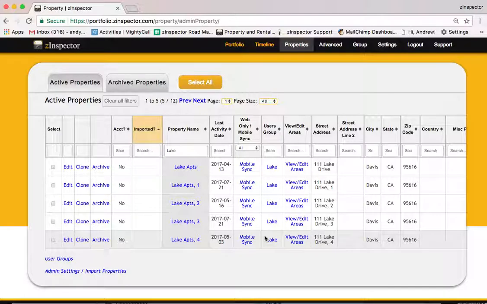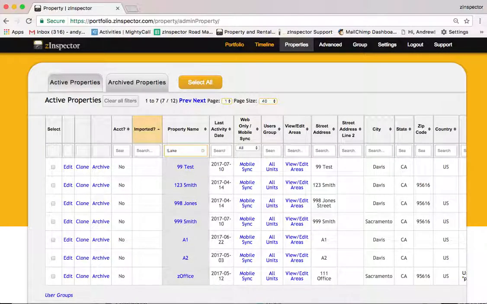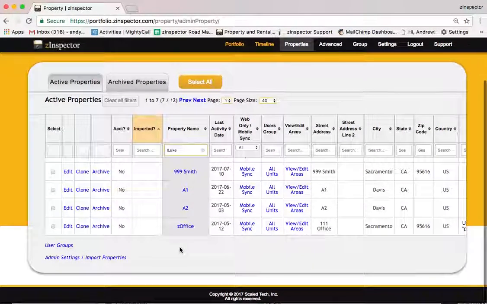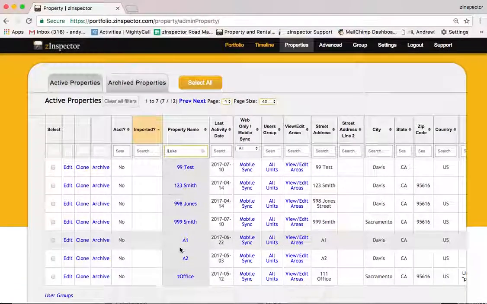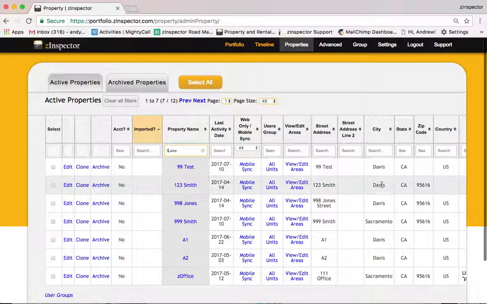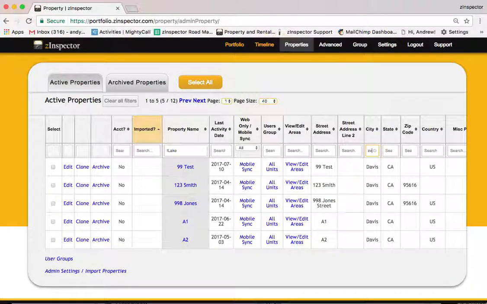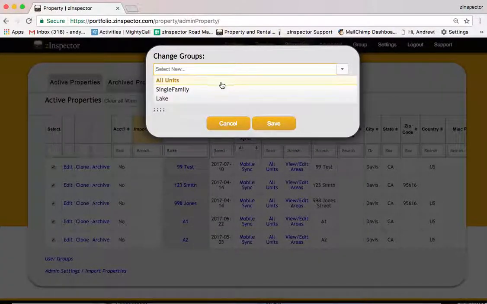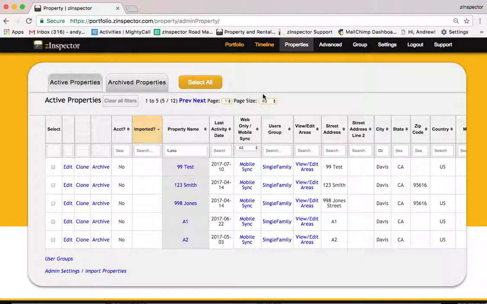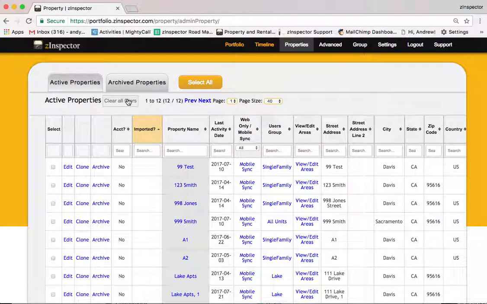Now what I'm going to do is use this not feature. So if I put an exclamation point there, this is going to be everything other than Lake. That's all in here. Now I'm also going to make this so that it's really only the properties in Davis that are associated with this particular single user group. And so that's just another filter. So I'm going to select all of those, and I'm going to apply them to the single family user group. So it's just an example of how you could do this.